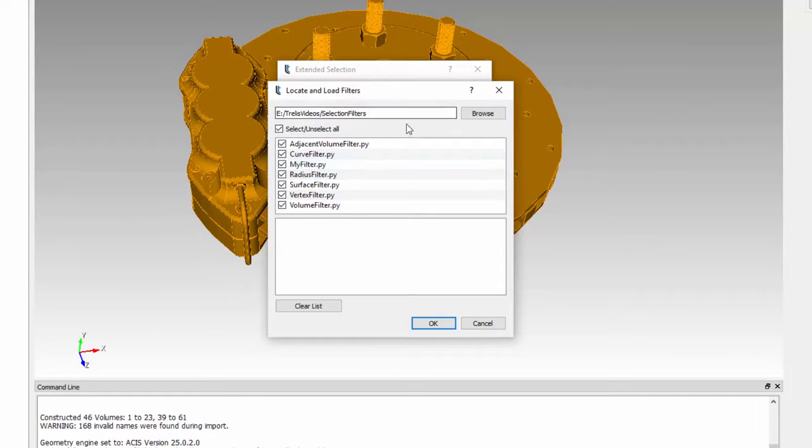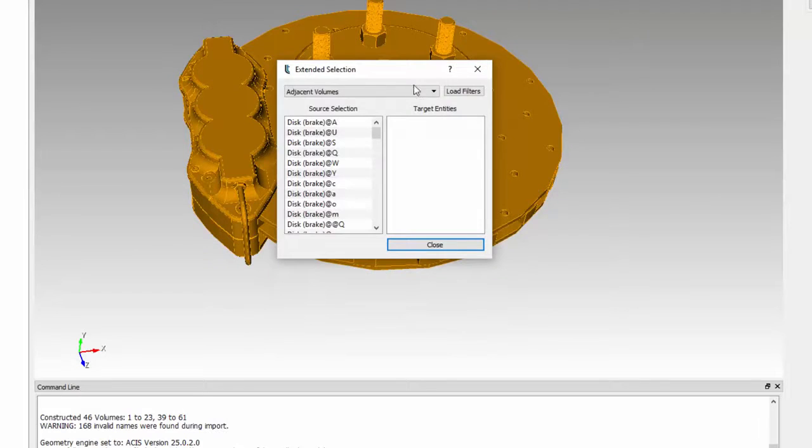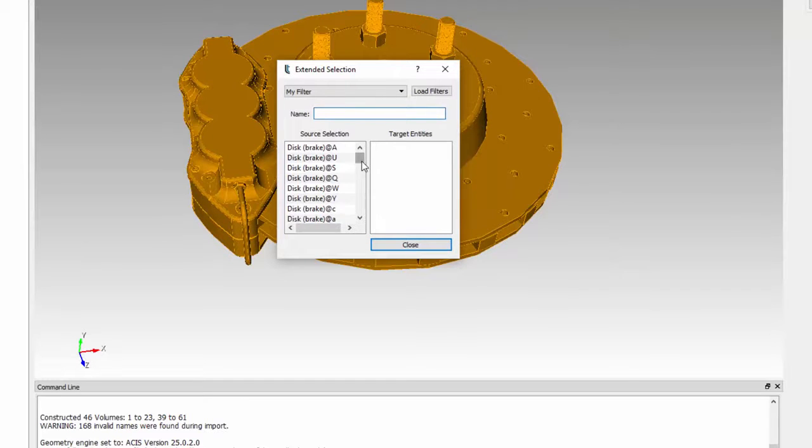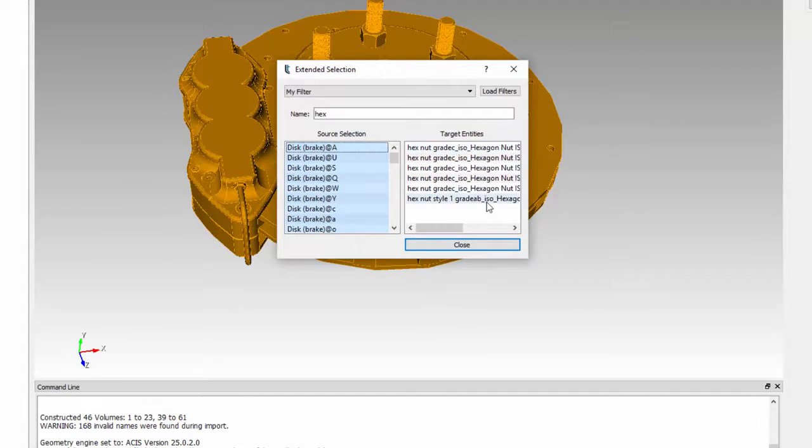My filter is still there. We'll press OK. And now if we go to my filter, you see it has our UI element there with our line edit and our name. So if I want to pick everything that has hex in it, I can come down here, do a Control-A to select everything, and we see that it lists all the entities with hex in their title.